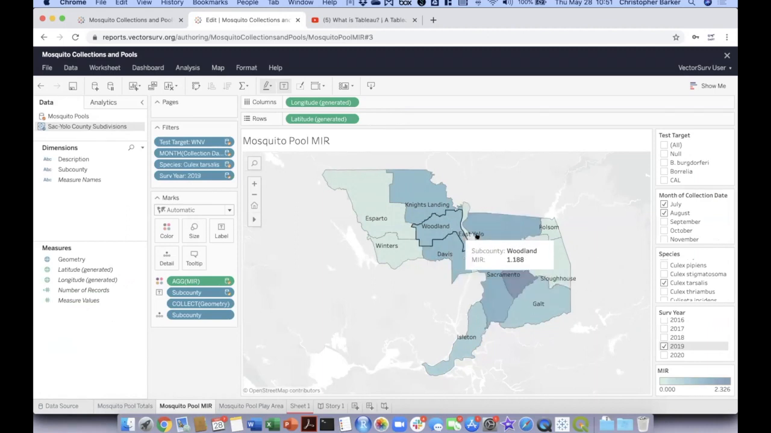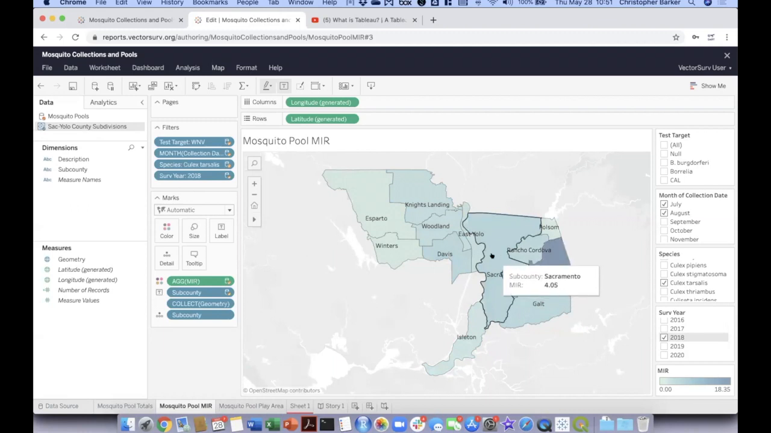So 2019 was a very low year, as you can see. We get 1.4, 2.3. If you check more than one, you're just getting a total over all of those. So here we've got 9.78, 18.35, much higher values in 2018 than 2019. So that's the kind of information you can get from these.